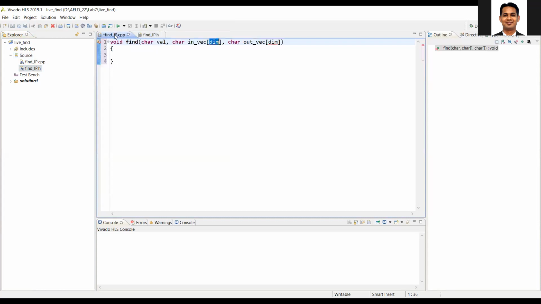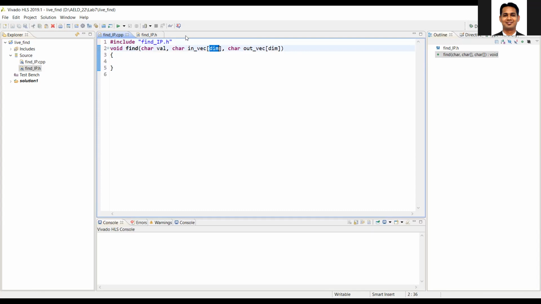I'll save it, and then here I need to make sure that I include my corresponding .h file. So #include findIP.h. Now I'll get the value of this dimension from the .h file. Okay, with this, now we need to write the functionality.